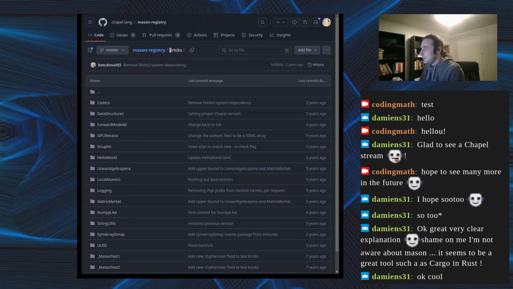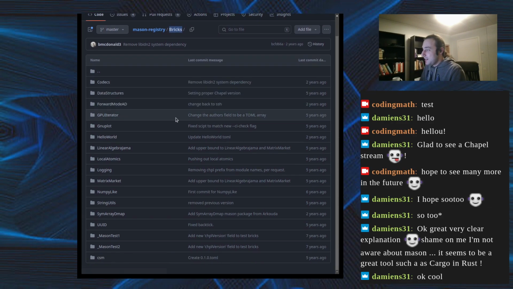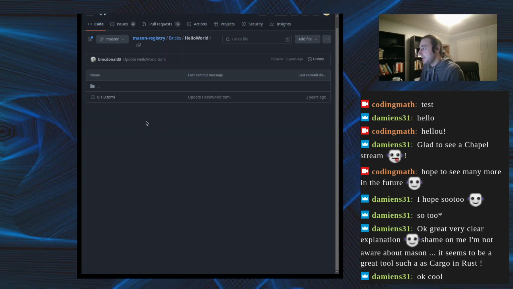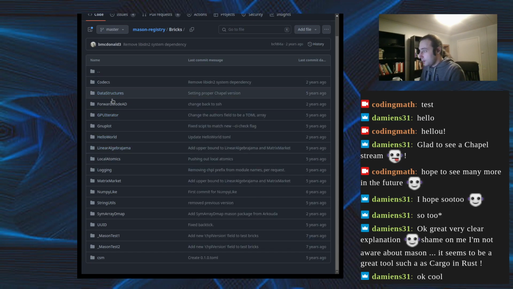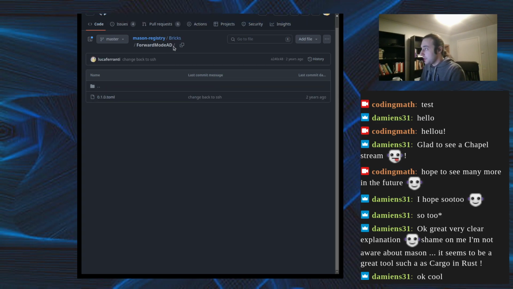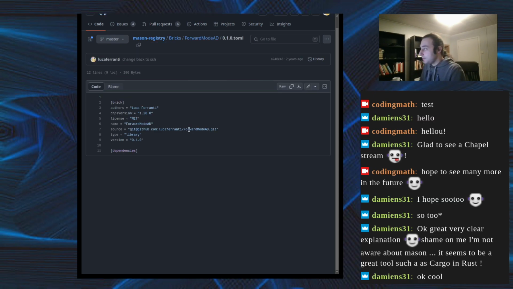Yeah, but in this bricks folder in the registry, we have a list of packages which are registered at the moment. So we have a Hello World package, which is mainly an example for testing. We have a forward mode AD, a library for automatic differentiation, which is actually my library. So the first library which I registered in Mason, which at the moment is a bit outdated, but I'm updating that to the new version. Should be ready soon.